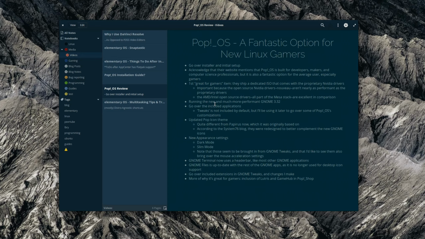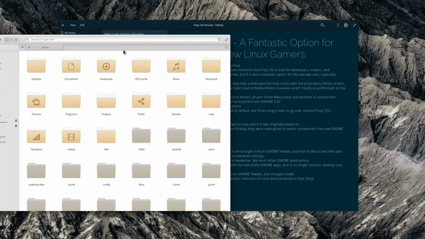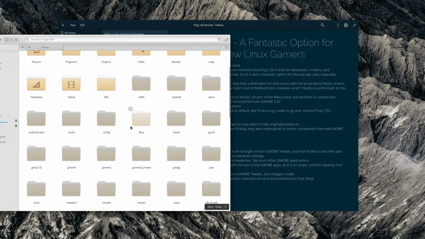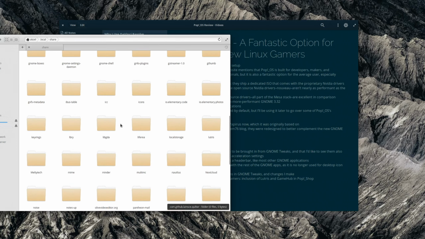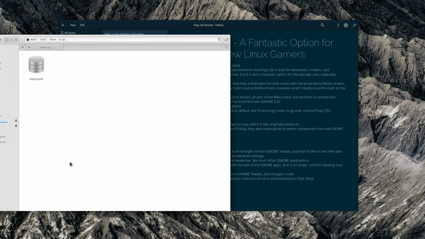One downside that NotesUp does have compared to a lot of the more popular competitors is there's no built-in way to synchronize your notes between devices. That being said, your notes are saved into a single database file under .local/share/notesup. It'll just be notesup.db.